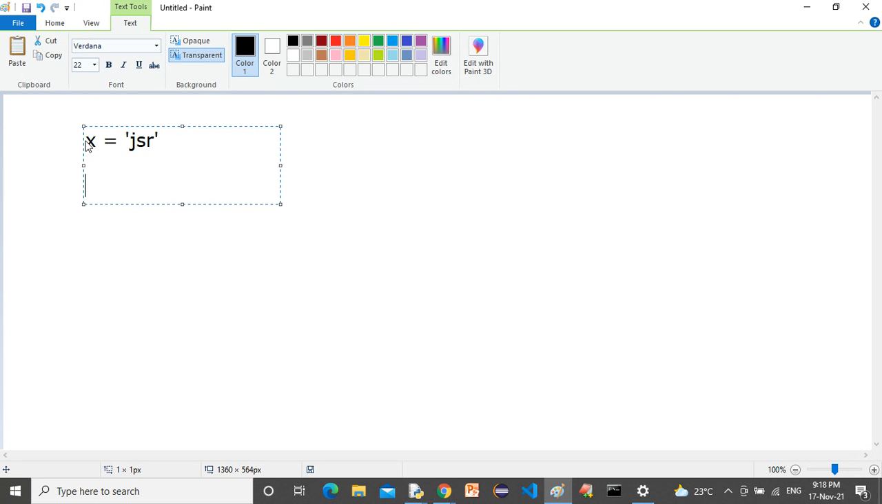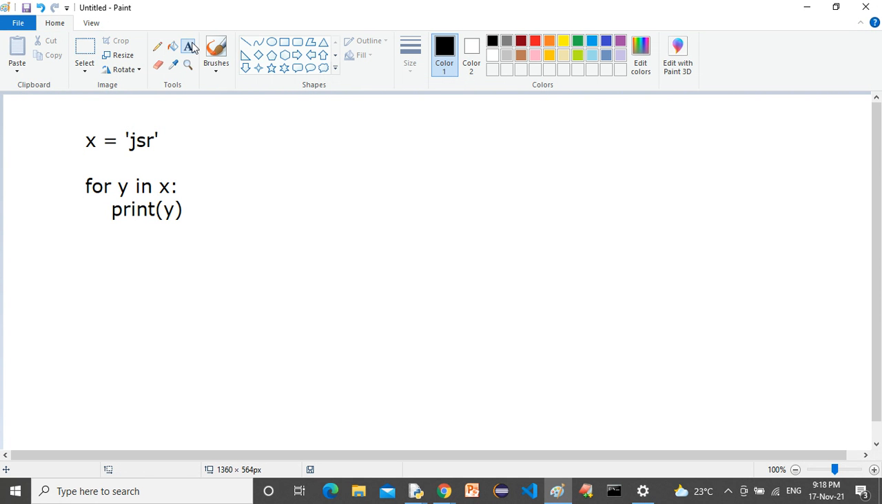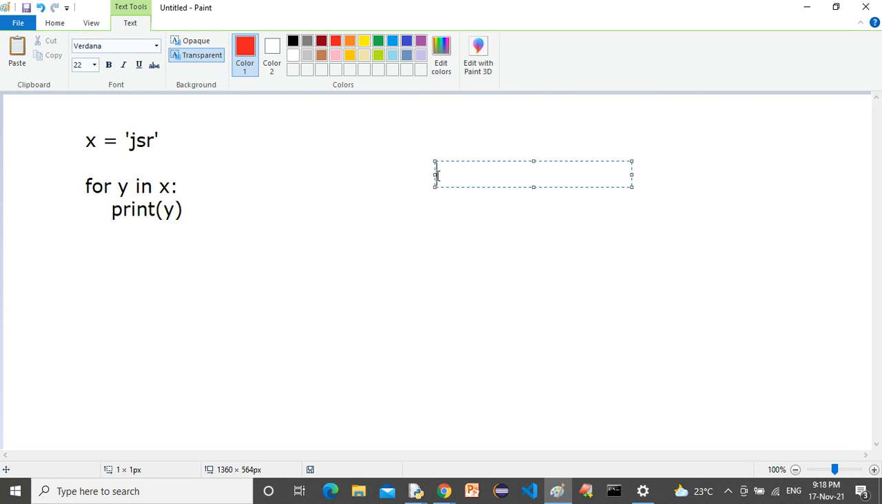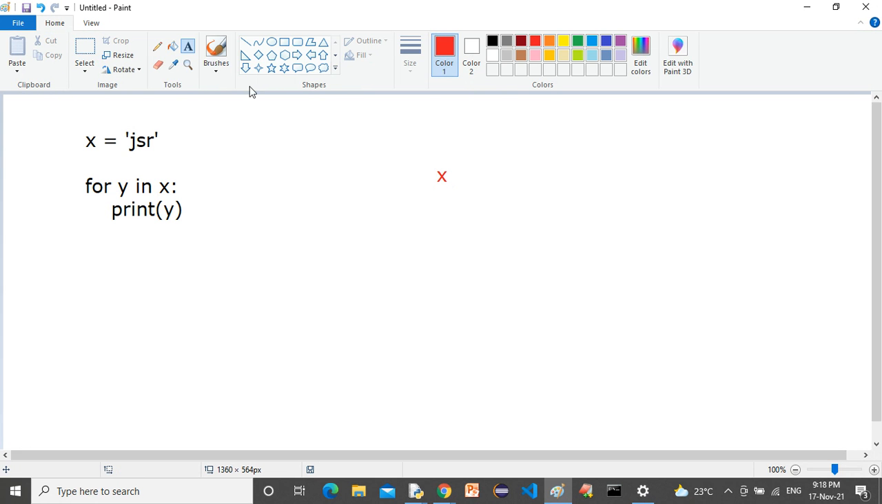Now how to write the for loop? Very simple, sir. For y in x, colon, then print y. Yes or no? This is actually where we are fetching the value from x. X is a collection. So here you can see, look very carefully, x is a variable. Correct or not? X is a variable.